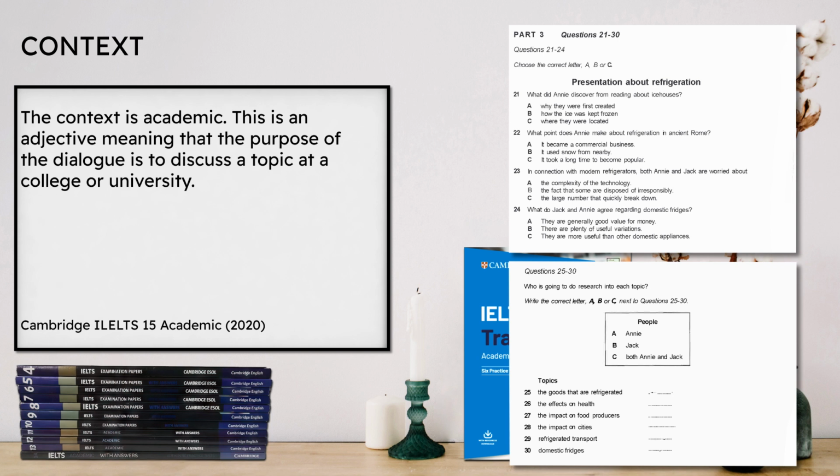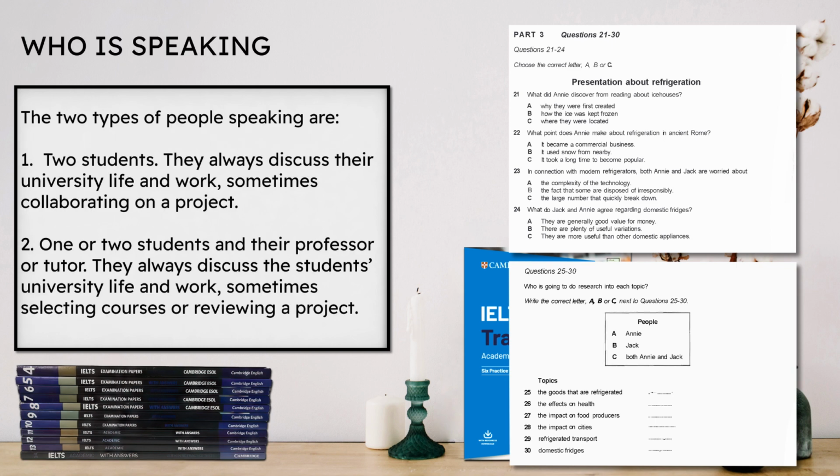This helps us remember who is speaking in this section, and it's always one of these 2 groups of people. Most commonly, it's 2 students speaking to each other about their university life and their work. Sometimes they're working on a project together and they're discussing that, or they're preparing for an exam. Sometimes it's 1 or 2 students discussing their university life or work with their professor or tutor. They might be selecting courses or reviewing a project or going over their exam results.